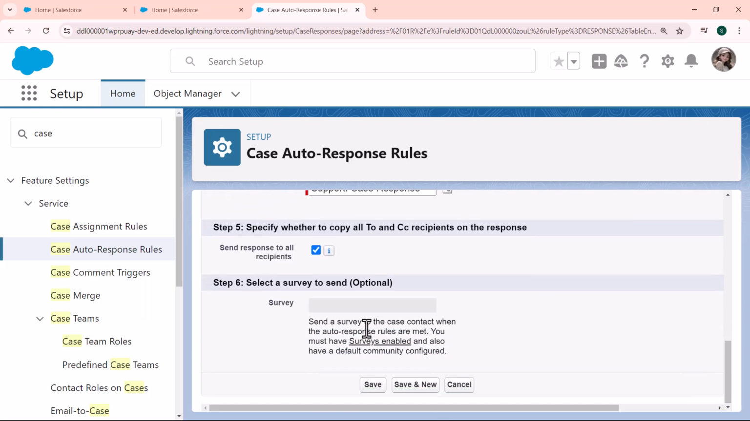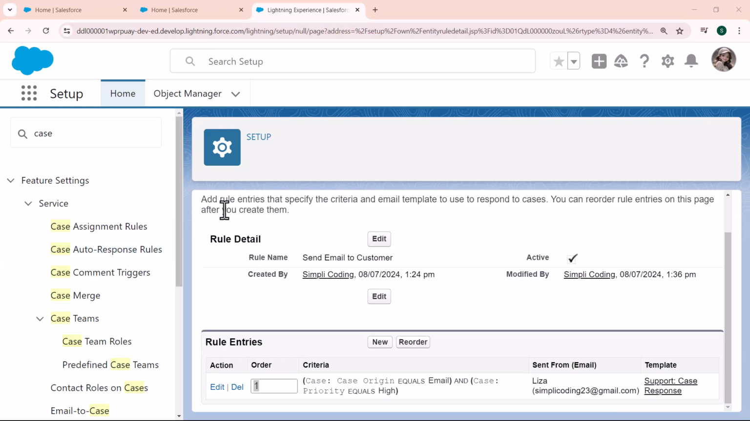Now our next step, select a survey to send. This is an optional step. You can also skip this step and then hit the save button. Now you can see our rule entry is created. By default the order is taken as 1, so this is one order, and you can have multiple orders over here based on your customer requirement.